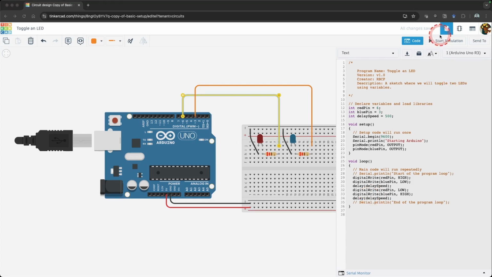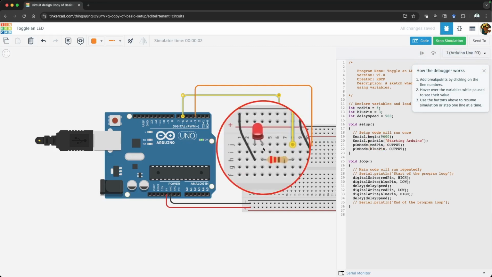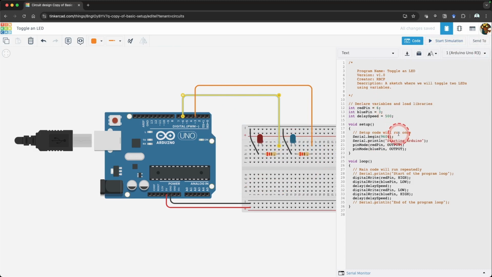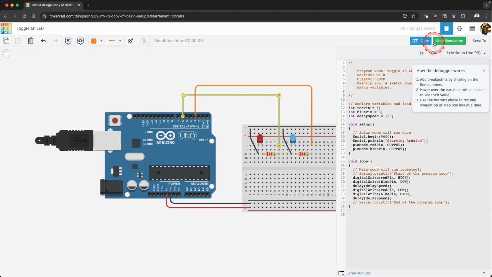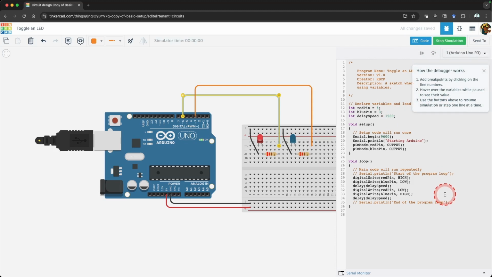Click Start Simulation and test your circuit. You should see the LEDs alternating on and off. Stop the simulation and try changing the value of delaySpeed. If you make it a smaller number, like 150, the LEDs will alternate faster. A larger number will slow down the alternating of the LEDs. Awesome! We can easily make changes to how our program functions by changing one line of code.